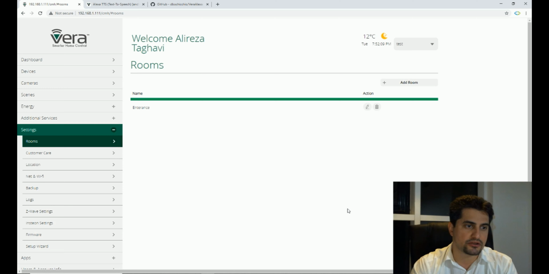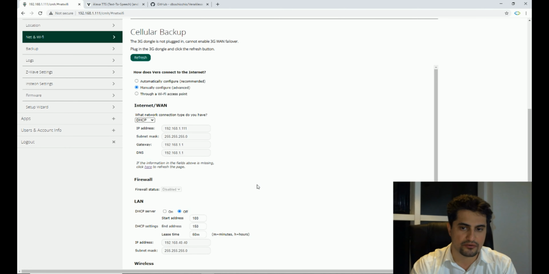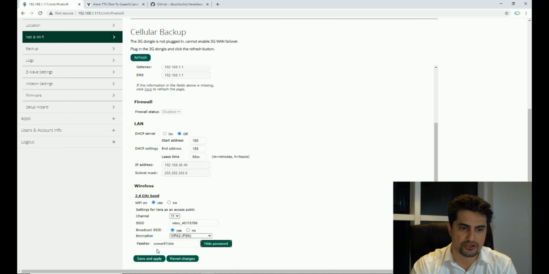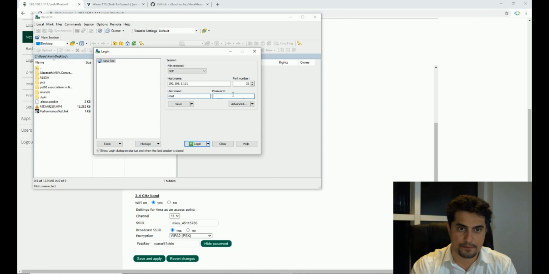You can check it by going to the settings in Vera, Network and Wi-Fi, enabling manually configure at the bottom of the page. Mine is owner97chin. Okay, let's go to WinSCP.